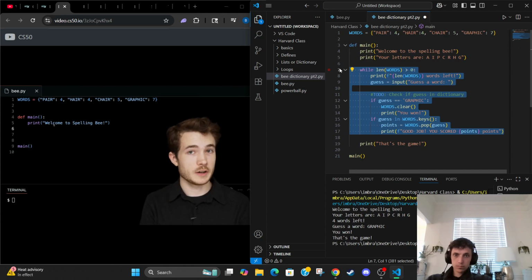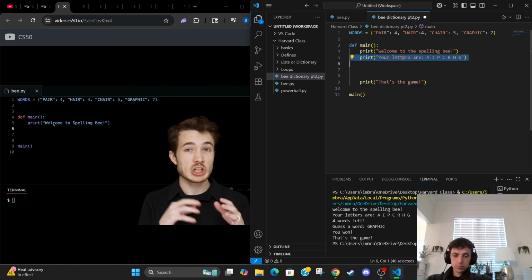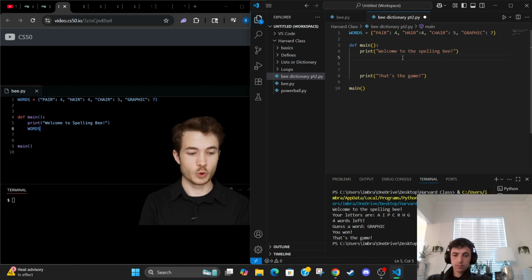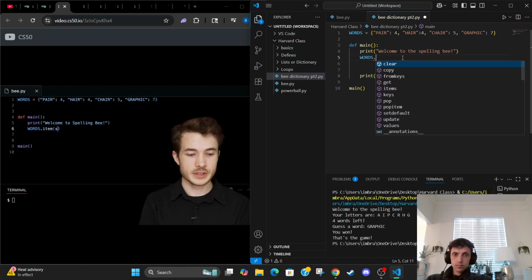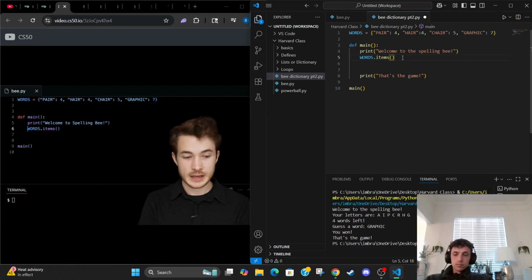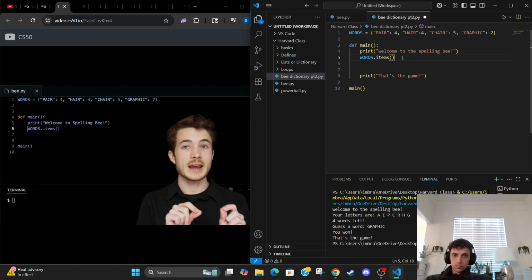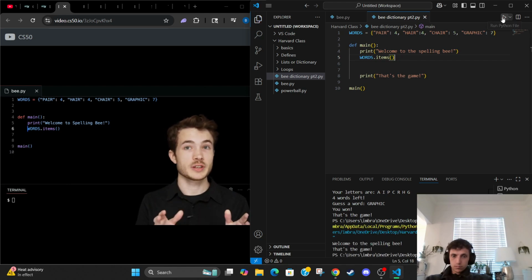Inside of our dictionary. And there is, again, a dictionary method to do just that. This one is called items. So if I type the name of my dictionary, words.items, this gives me back a set where it actually gives me both the key and the value associated with my dictionary.